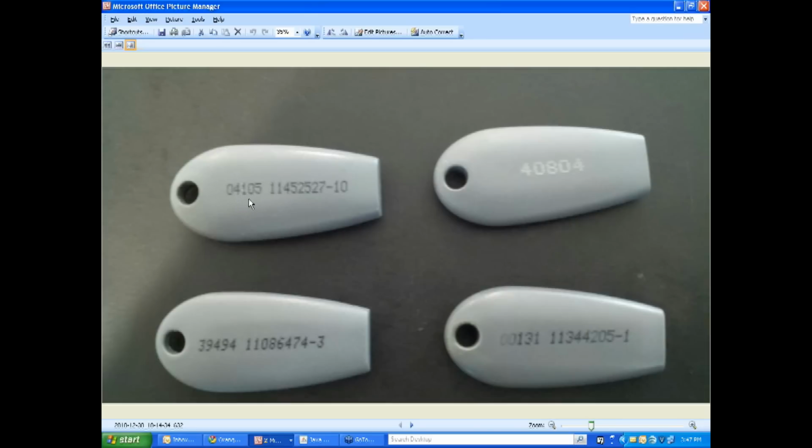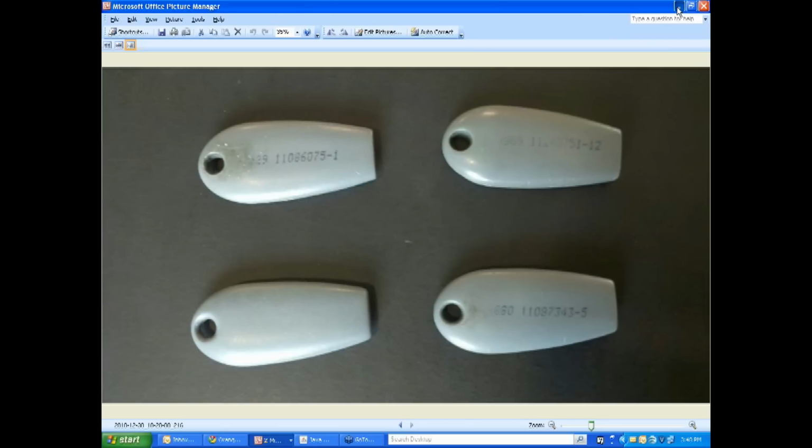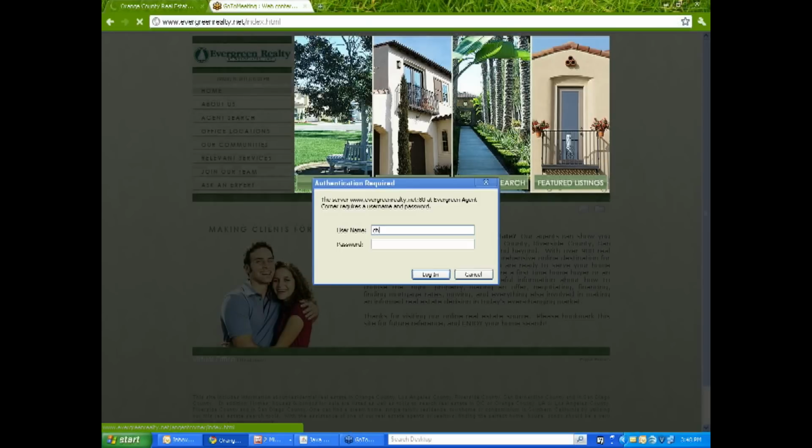04105. Now, the important thing to note is if your key starts with a 0, or in this instance 2 zeros in the front, you do not use the zeros. You would only use 131 on this key, or 4105. And the key below it obviously has the full 5-digit number. So you're going to use either your 3, 4, or 5-digit number to access the Virtual Office. So I'm going to go ahead and punch mine in now.